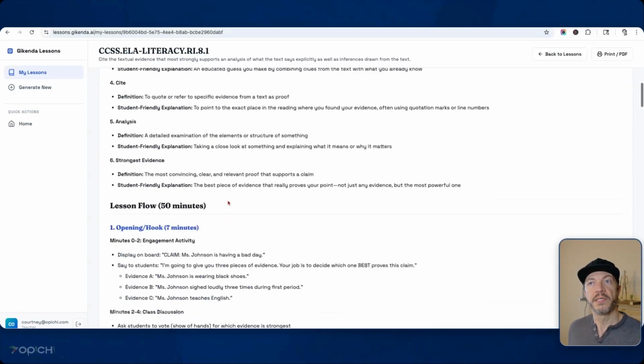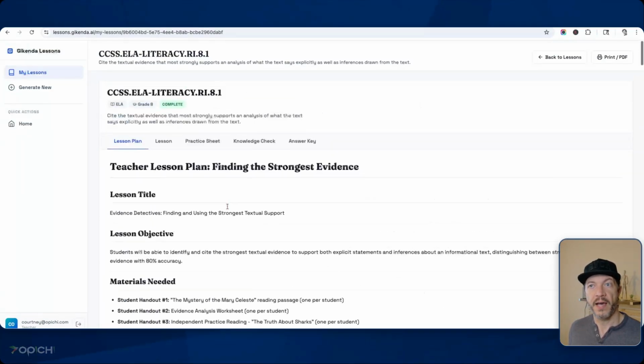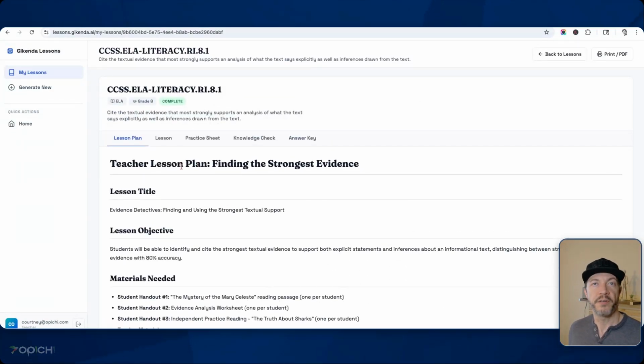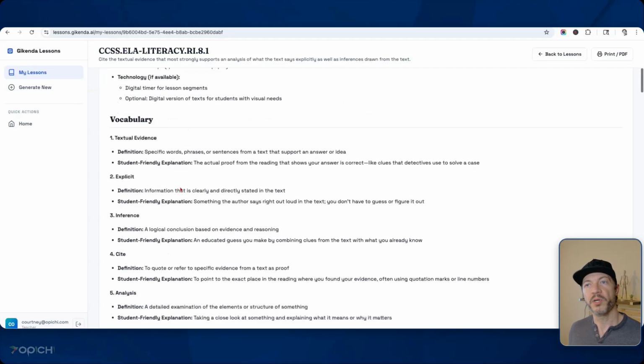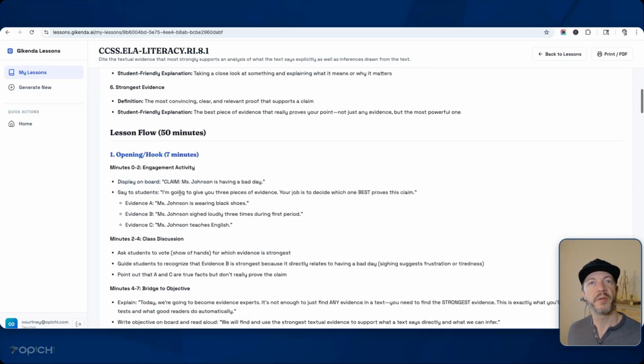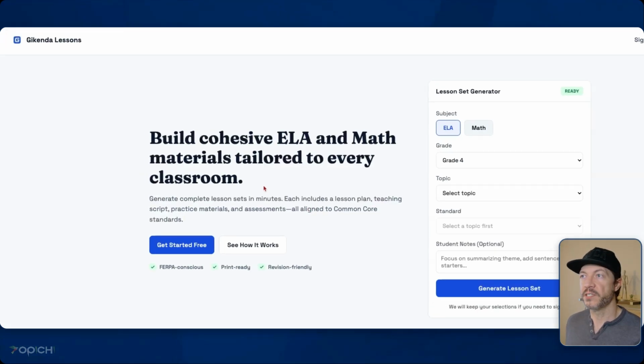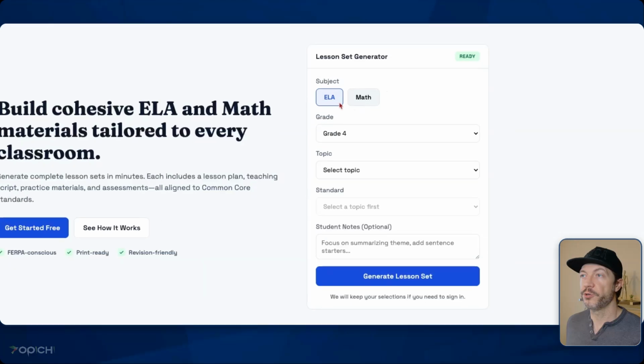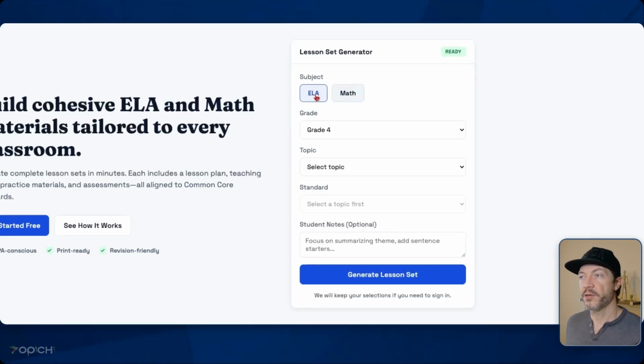Now, this tool is built with AI and it uses AI, but it doesn't send any student information. So that's sanitized, it's FERPA compliant. We're not sending any student information here. This is the homepage of Gekenda Lessons. And basically the way it works is you can pick the subject, you can pick the grade.